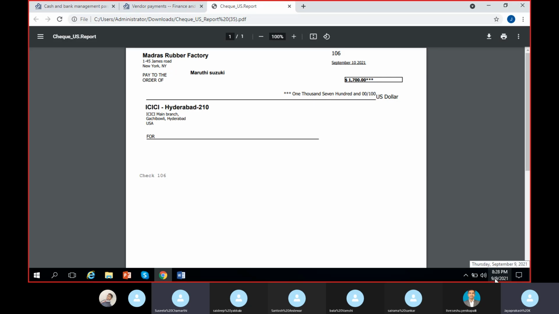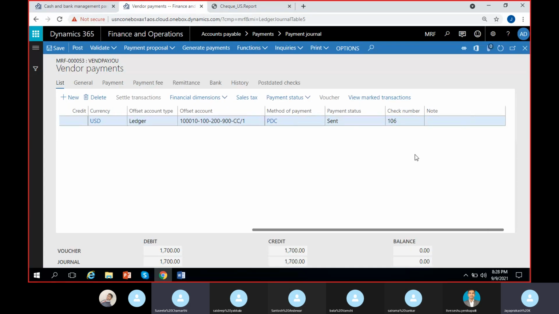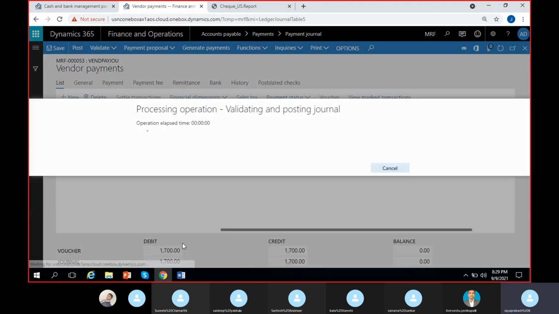It automatically took tomorrow's date as the maturity date, as you see here. If you give a date, it will automatically take that date only. We'll give that as well. So you can see that the check number is generated now. The check status is also changed to sent in the journal line. Now the next step is that we have to post this journal. So let me post this.